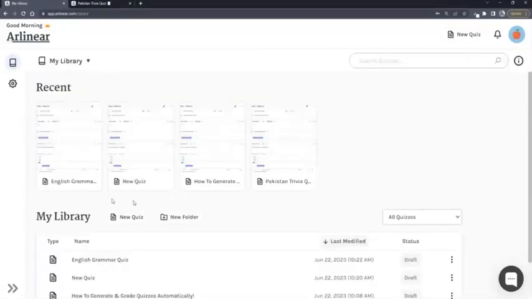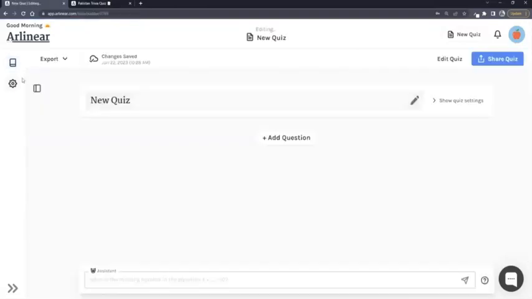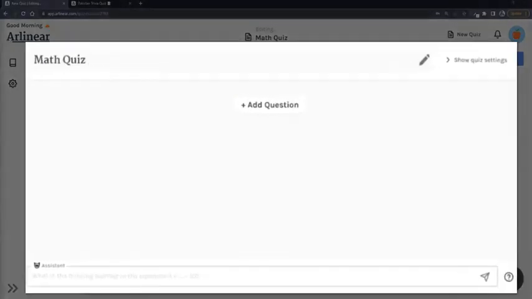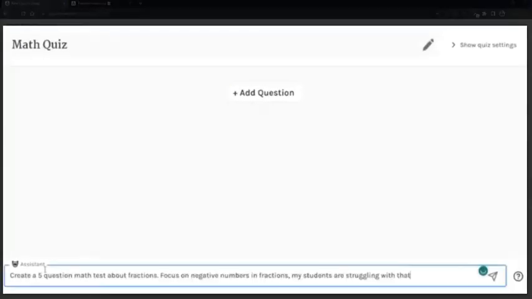Just since we're on the topic of creating quizzes, we'll actually create a math quiz, since a lot of us here are mathematics teachers. So we could do something like create a 5-question math test about fractions.